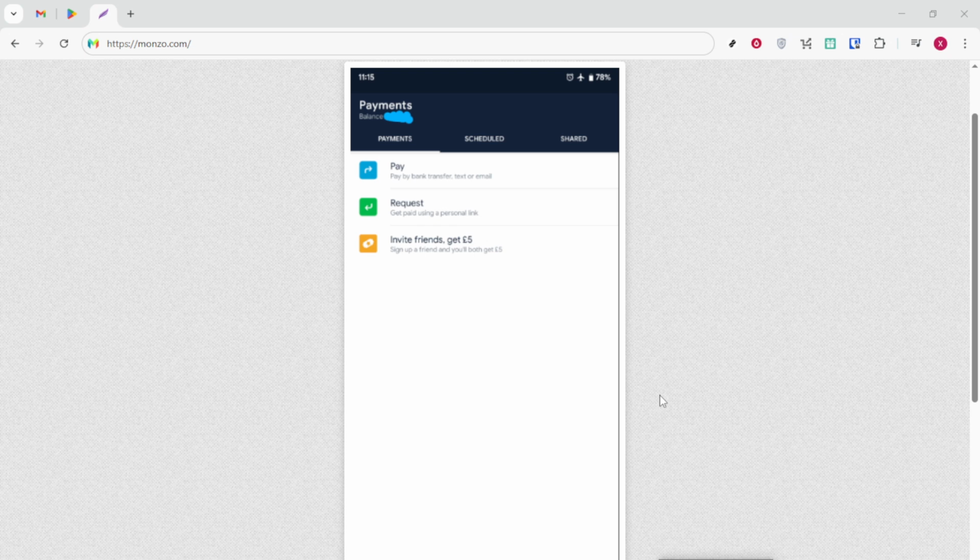That's it. You've moved money from Monzo to Revolut. Double check details, start small if you're unsure, and you'll be set for quick, reliable transfers.